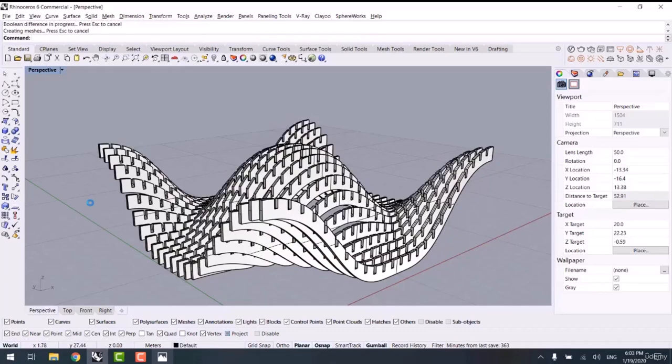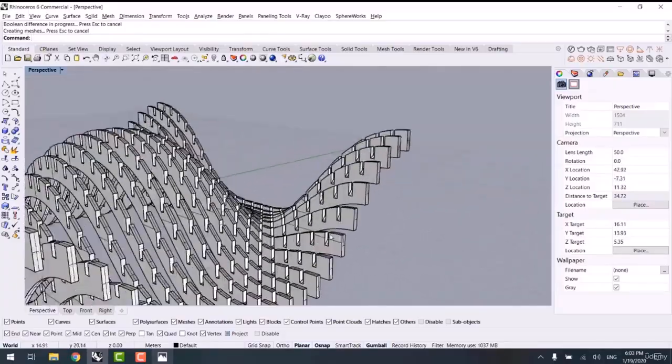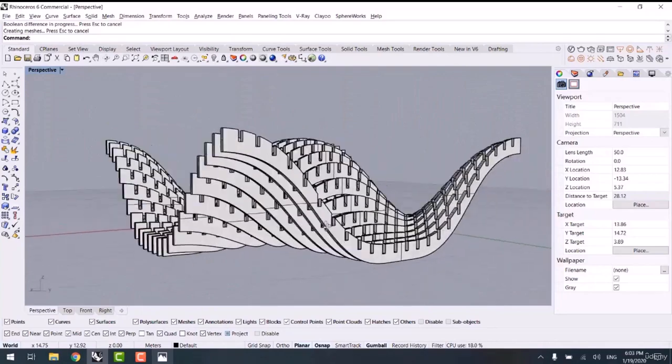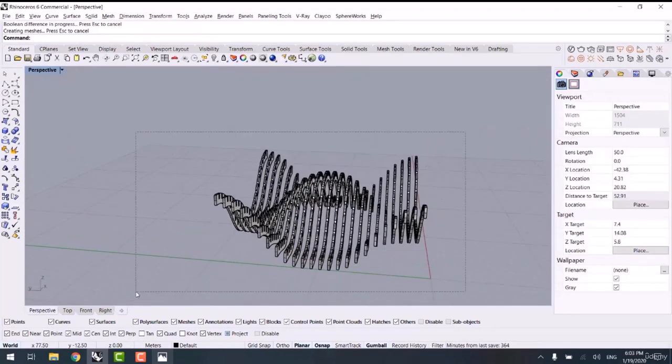Following that, I want to split that part. Then let's check out the result, guys. We have removed the surfaces, but the grooves are remained like this way.